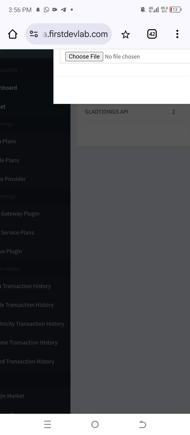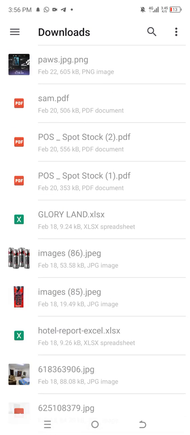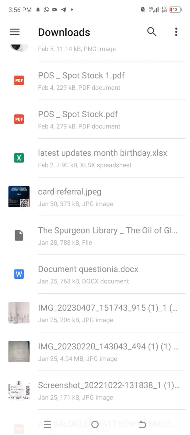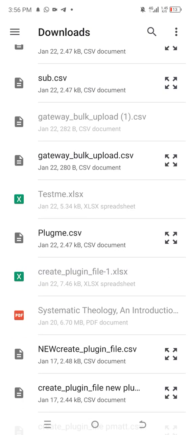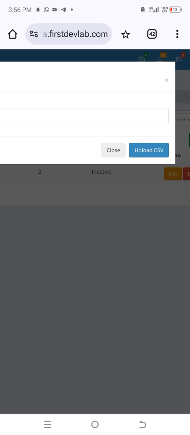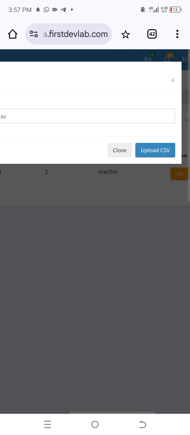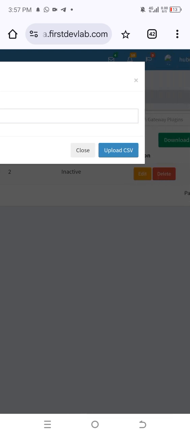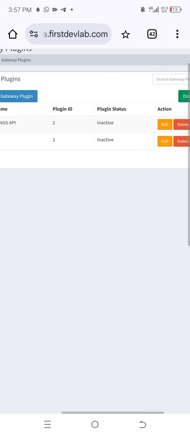So I will go to choose my file. After I've chosen my file here, I want to search for it. I've already done everything. I will just import the CSV file. Yes, Plug Me. So I have already installed it. You can see that I have chosen the file, so I want to upload the CSV file. Yes, it is successfully registered.